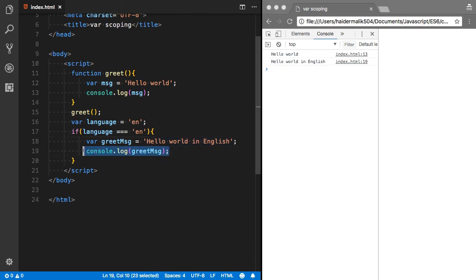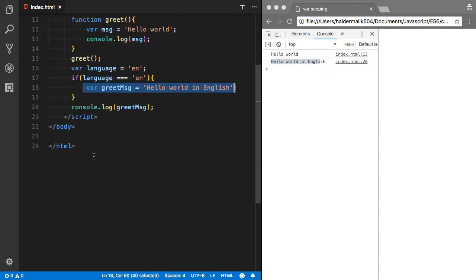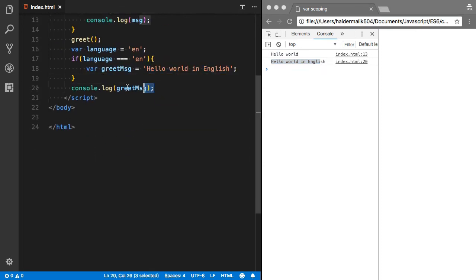Let's try to access this greet message outside this if block. Let me show you. Will you access that or not? Let me refresh that. Oops, there is a problem. Did you see that? Hello world in English. So that is a problem with var. You can access the variable outside the block scoping. var does not provide you the block scoping.